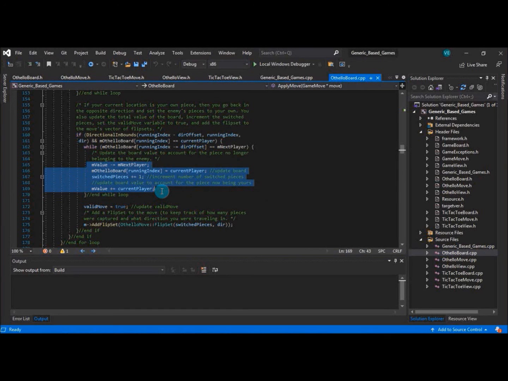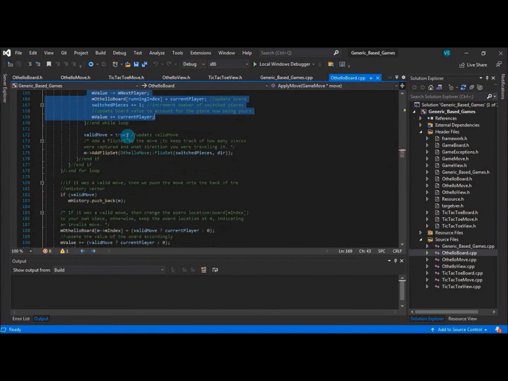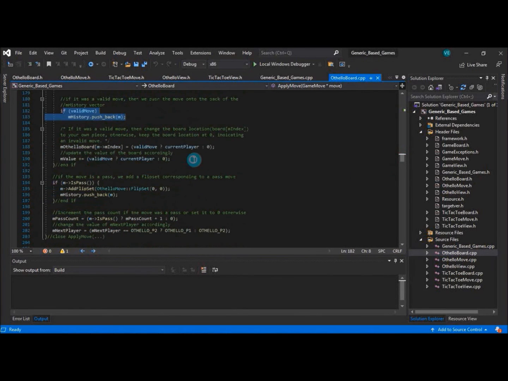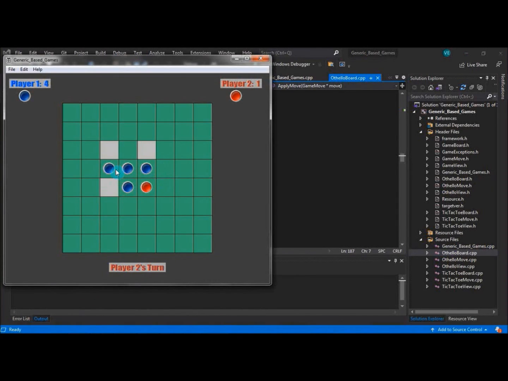We also update the board values accordingly. When we get back to the original spot, we add a flip set to the move so that we know what direction and how many enemy pieces were captured. And then we add that move to the back of the history vector. Also update any board values one last time to reflect claiming that empty spot as our own now. It did take me a while to figure out the correct pattern to use, but once I did, it was extremely satisfying seeing everything come together.